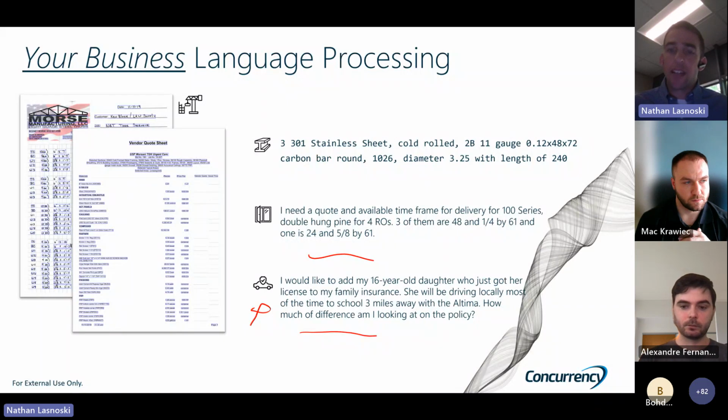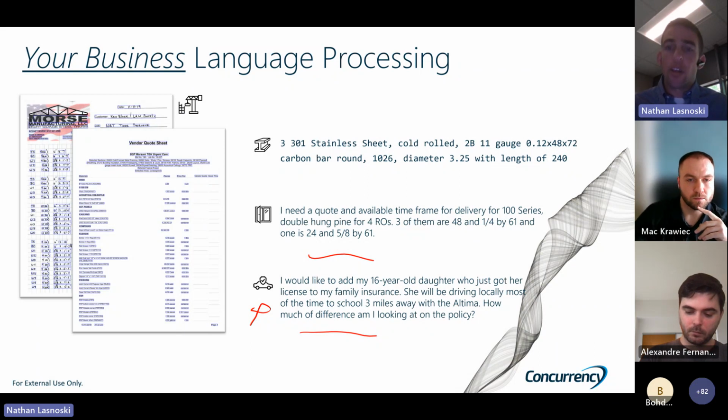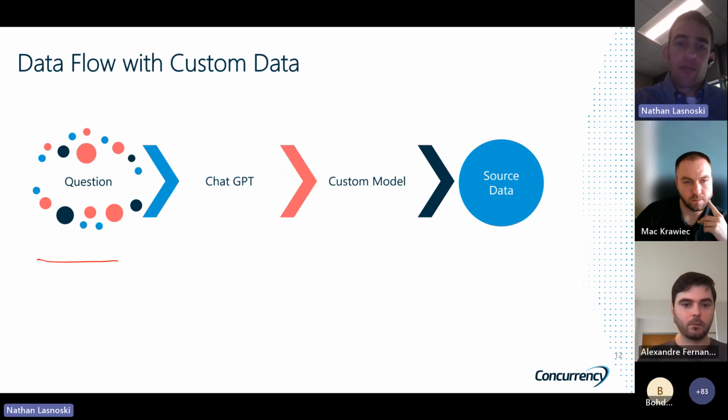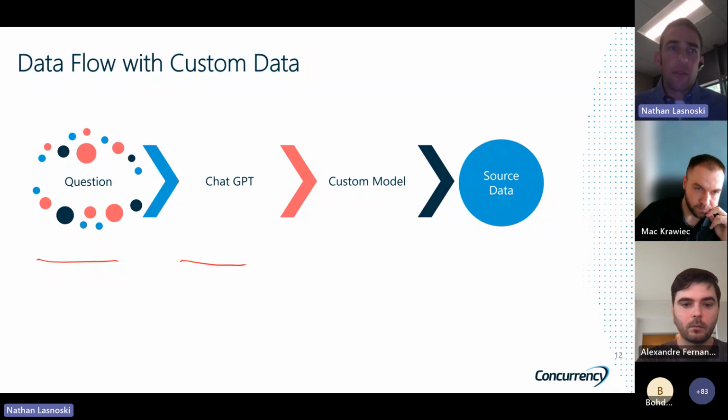So really what we're talking about today is not only how do I teach it data, but how do I teach it unique business language that's centric to you? And there are several architectures that we would use to make that happen. At a very high level, what we have is a general question that's being asked to a platform. And on the front end of that, we have some of the OpenAI models like ChatGPT or GPT-4.